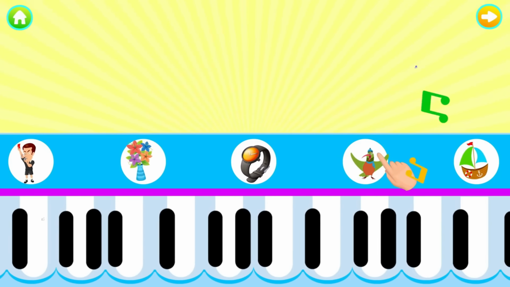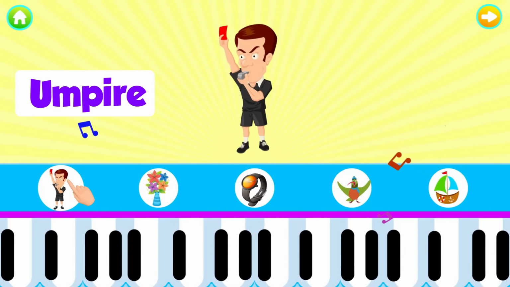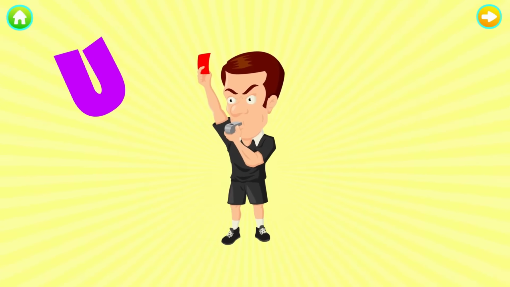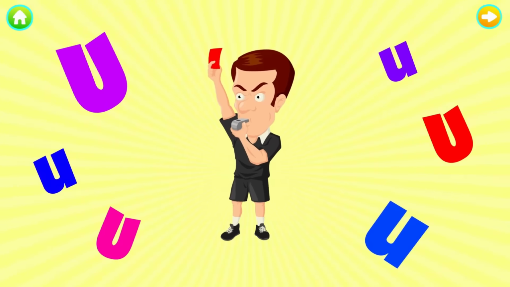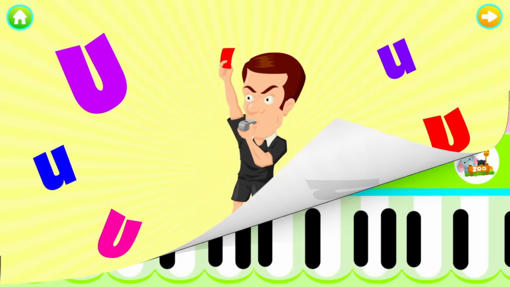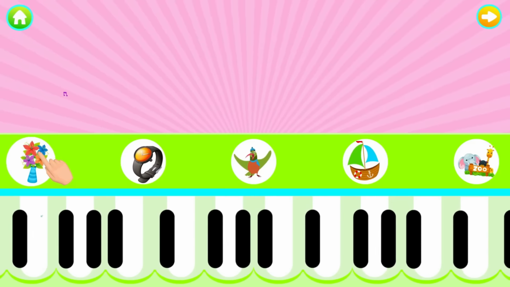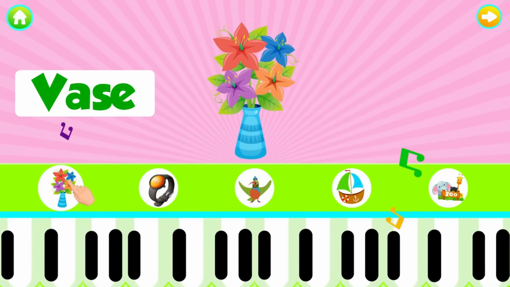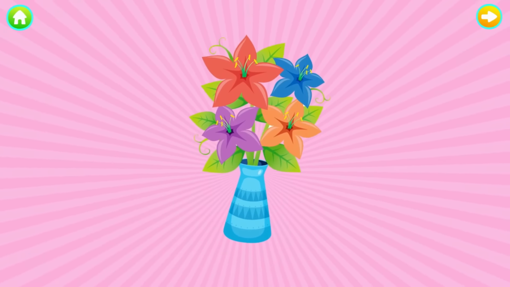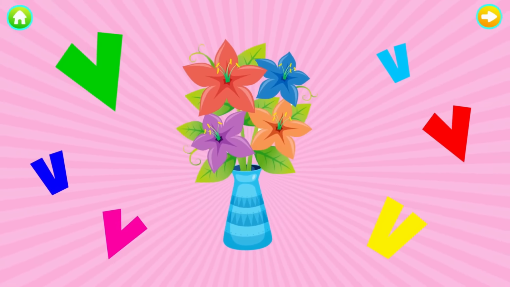Choose the object that starts with the letter U. Umpire. Umpire starts with the letter U. U for umpire. U, umpire. Choose the object that starts with the letter V. Vase. Vase starts with the letter V. V for vase. V, V, vase.